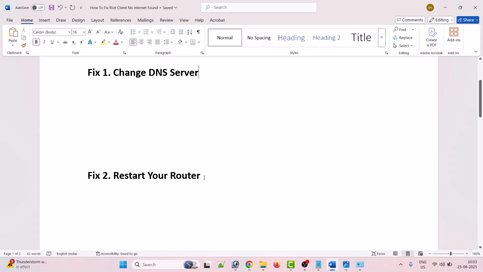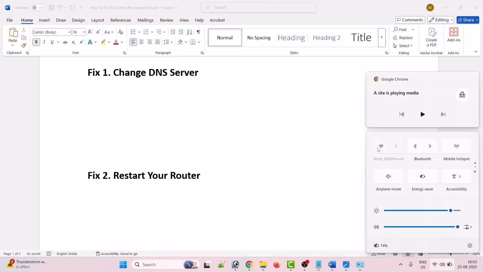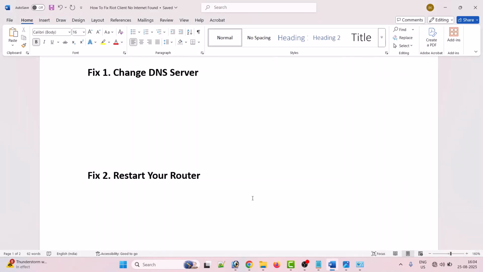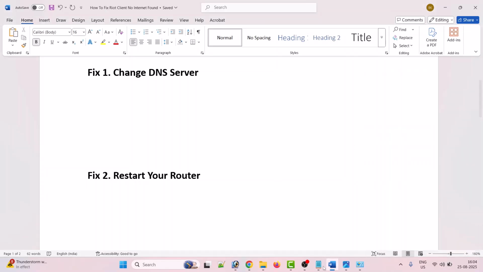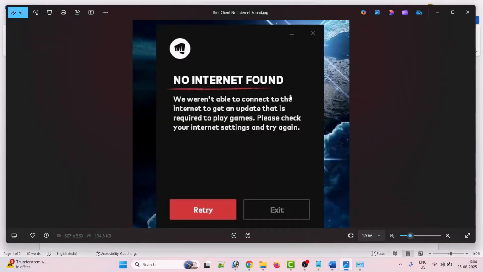Second solution is to restart your router. So what you have to do, simply disable Wi-Fi from here, then unplug the Wi-Fi router from the wall socket and unplug all the wires attached to your Wi-Fi router. Then wait for 40 to 50 seconds. Then connect all the wires to your Wi-Fi router, turn on your Wi-Fi and then connect the Wi-Fi to your PC. And then you can check if no internet found error has been fixed or not.